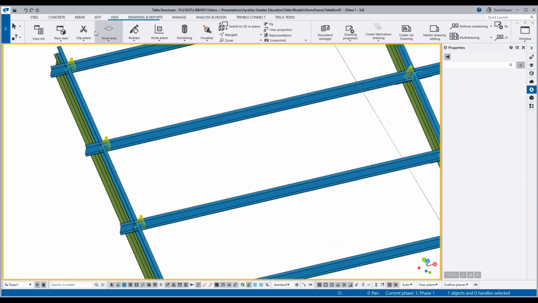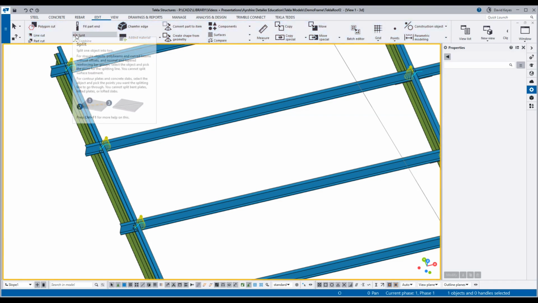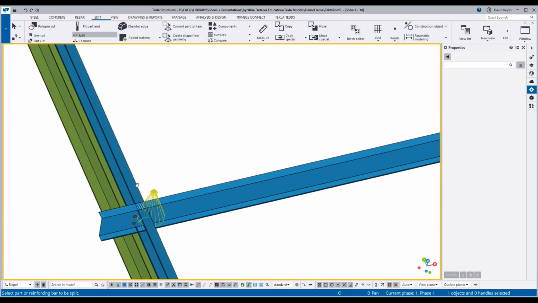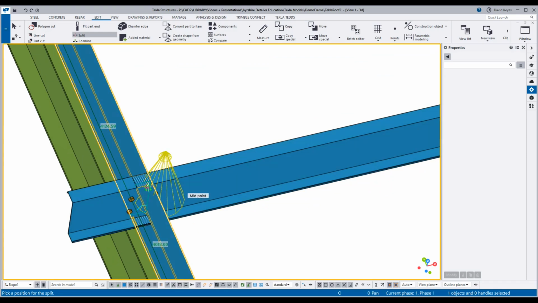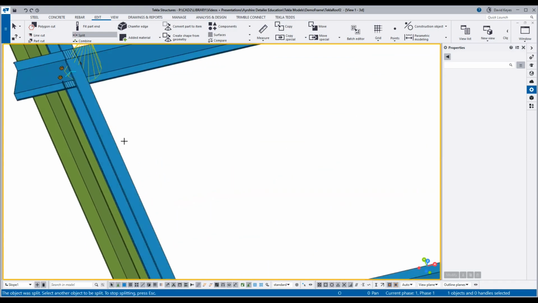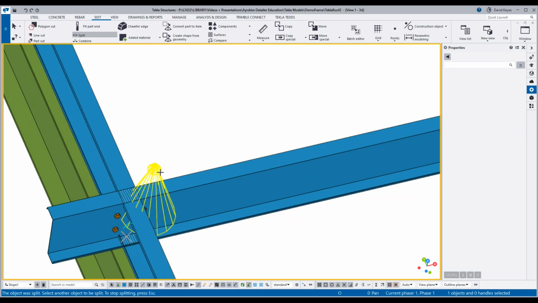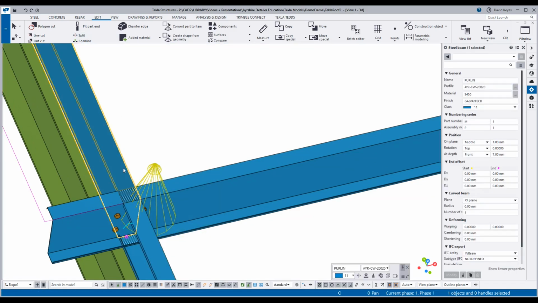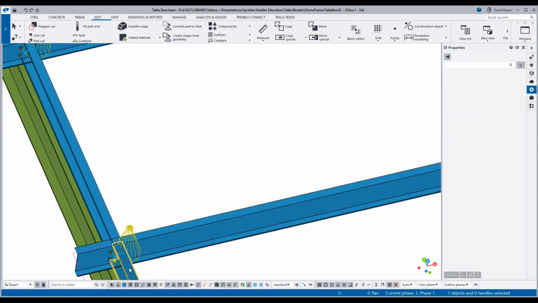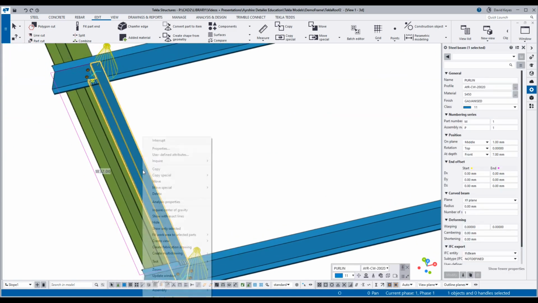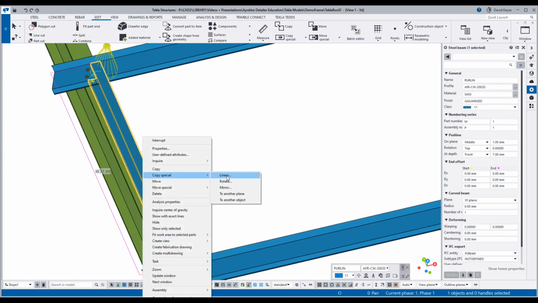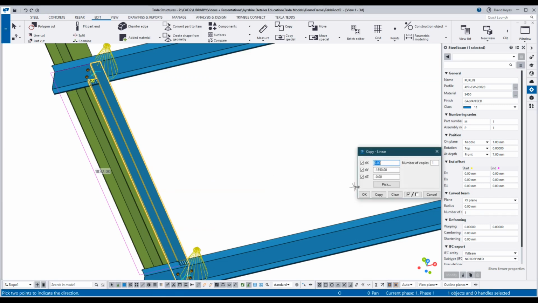Split the CWs roughly to the correct position, and remove the unwanted pieces. Move the CWs as needed for the opening.